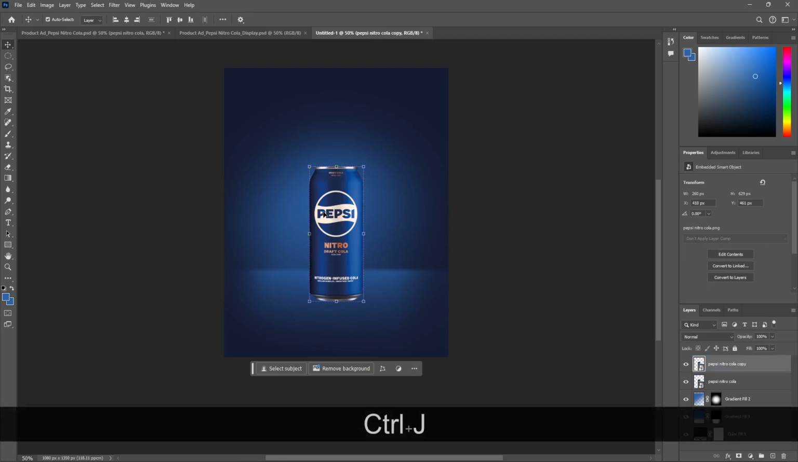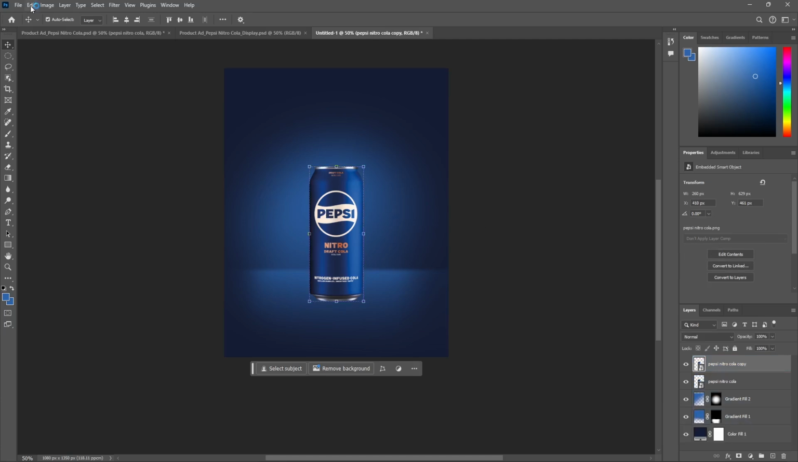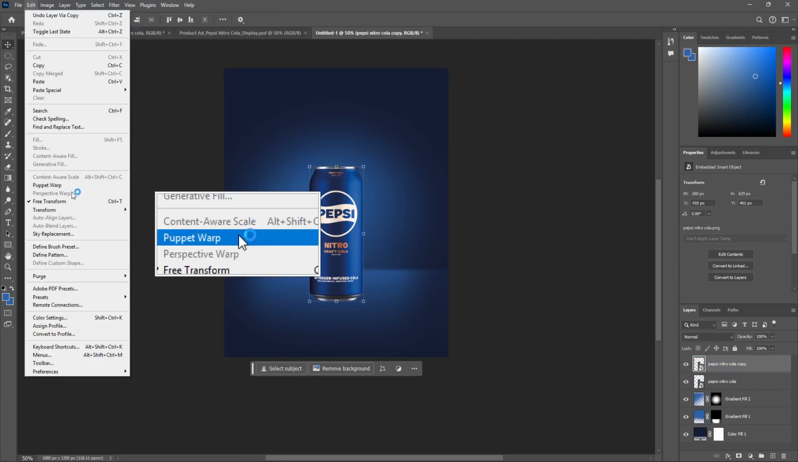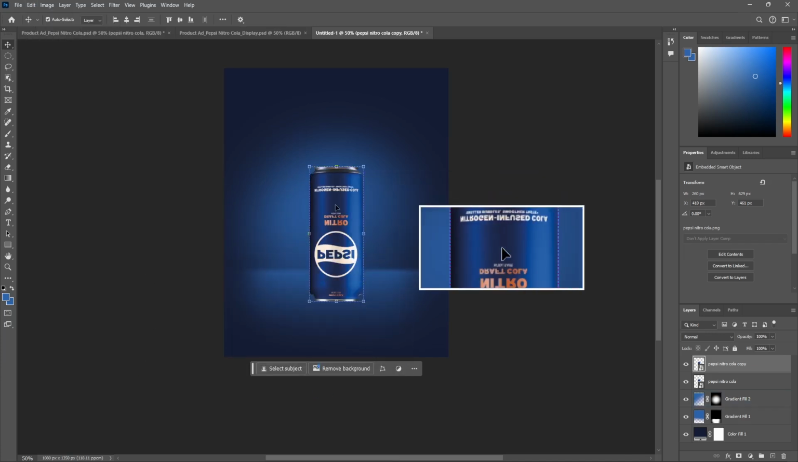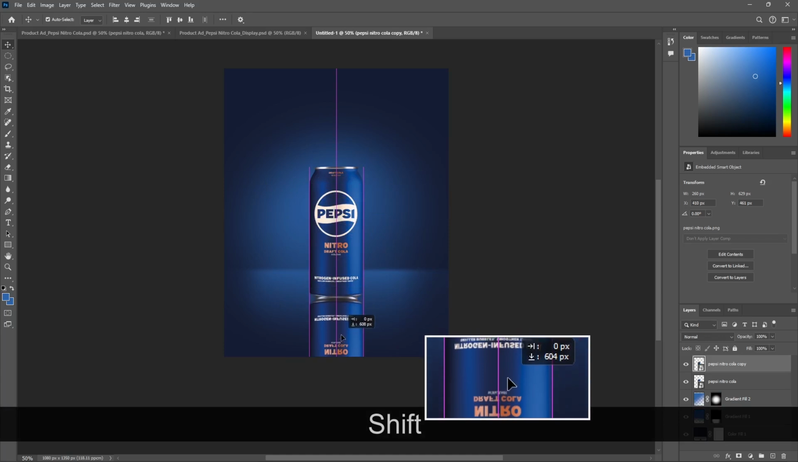Duplicate the layer by pressing Ctrl-J on PC or Cmd-J on a Mac. Flip it vertically by going to Edit, Transform, Flip Vertical. Position the reflection just below the original can.